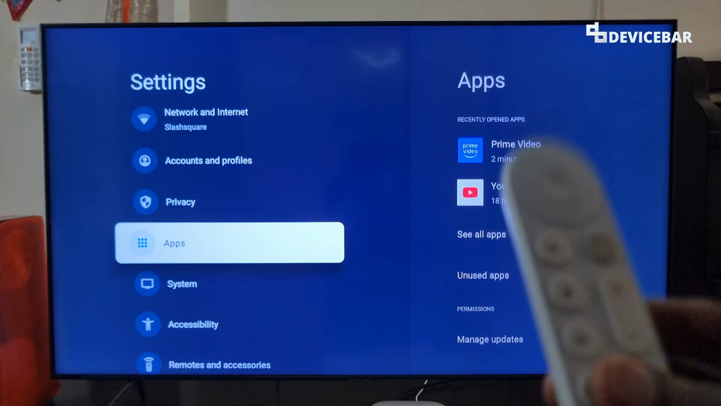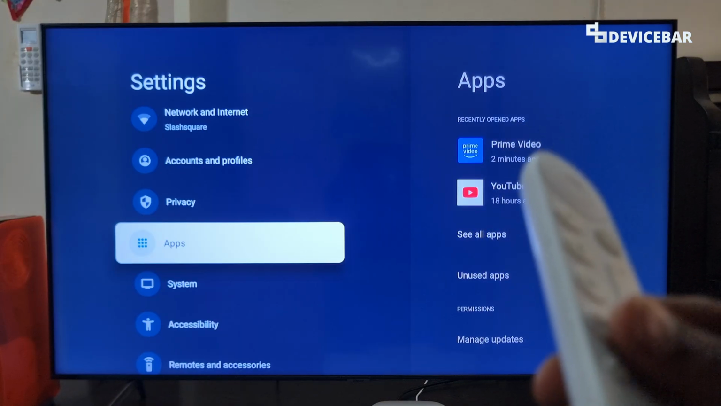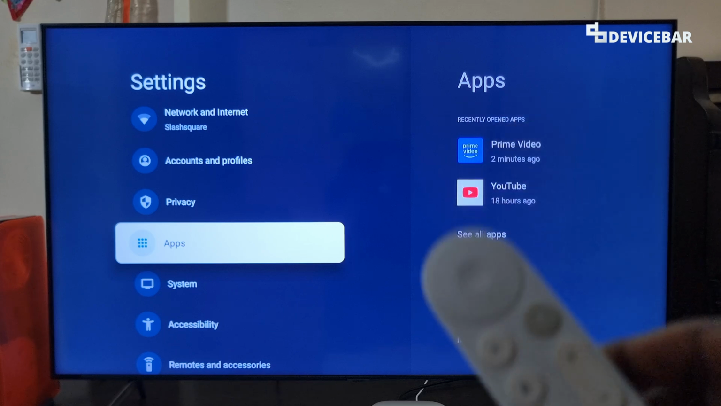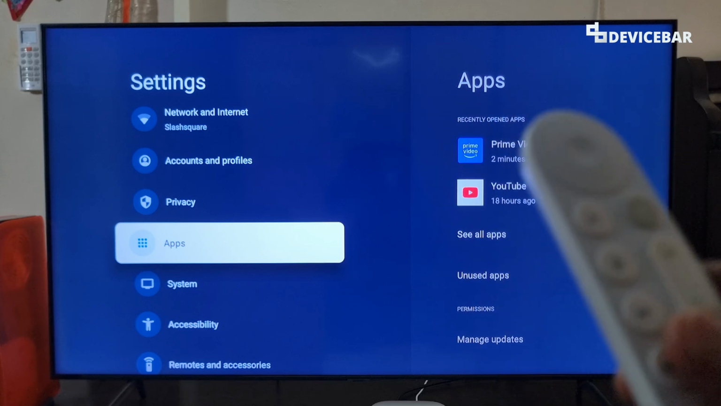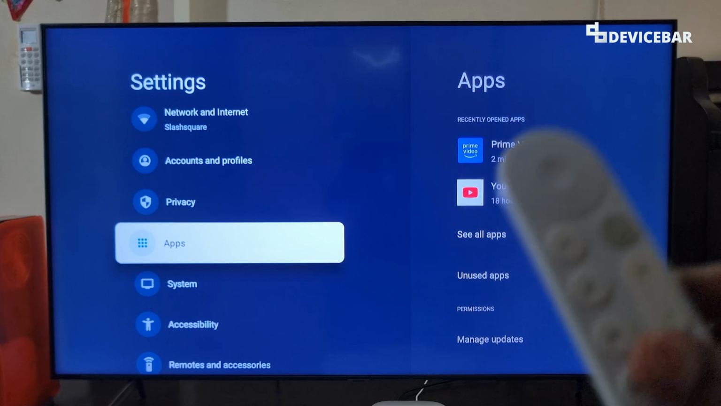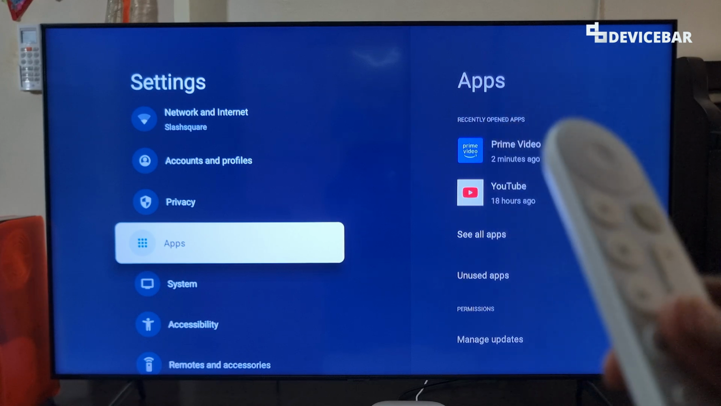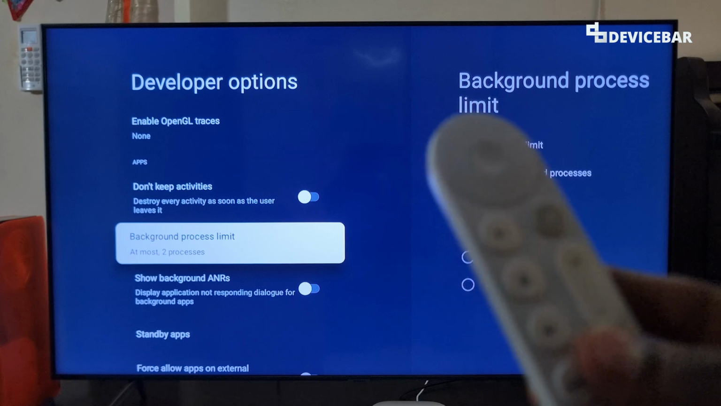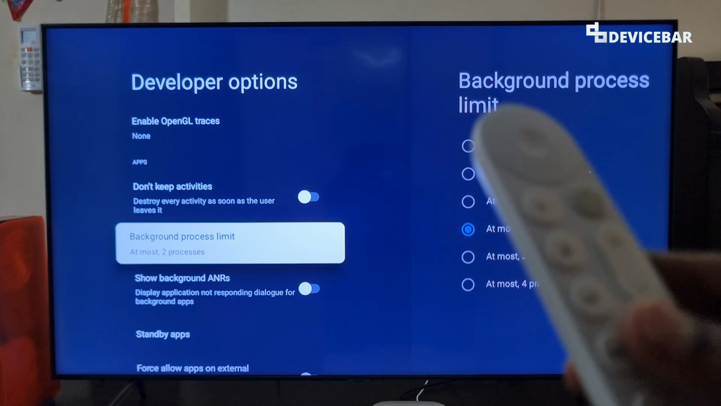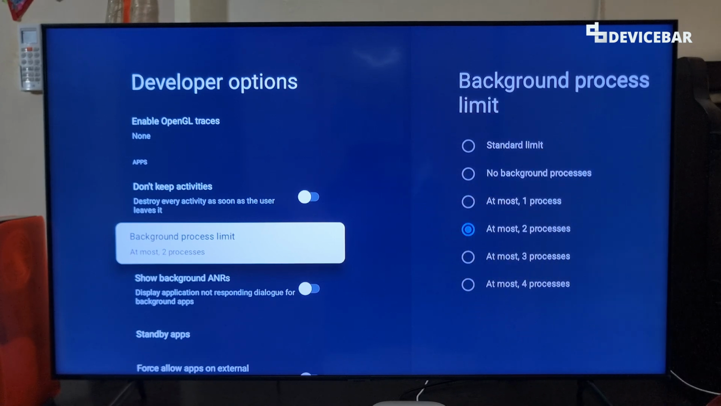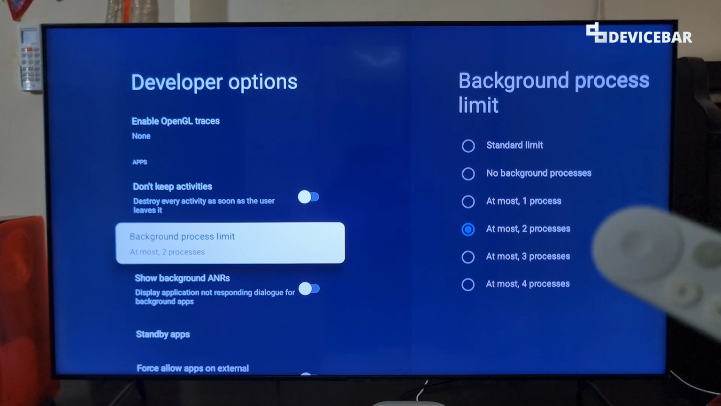Should we always close the apps? It's not really a bad thing. If our Google TV device is slow or if the apps are behaving oddly, then we can close the apps we don't want and maybe just keep the one we are currently watching. We can also go to our developer options and limit the background running processes to 2. Kindly check our related video link in the description for more details about this.